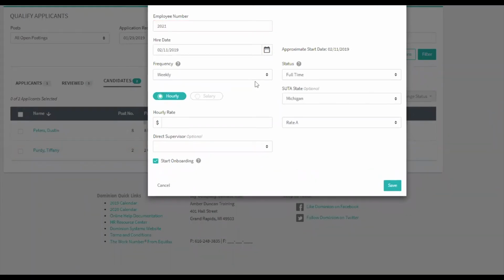Fill in the fields. If you're using our onboarding feature, make sure to select the Start Onboarding checkbox. This will begin an onboarding record, and you can then go into onboarding to finish setting up the new hire. Watch our onboarding videos for more information on this.